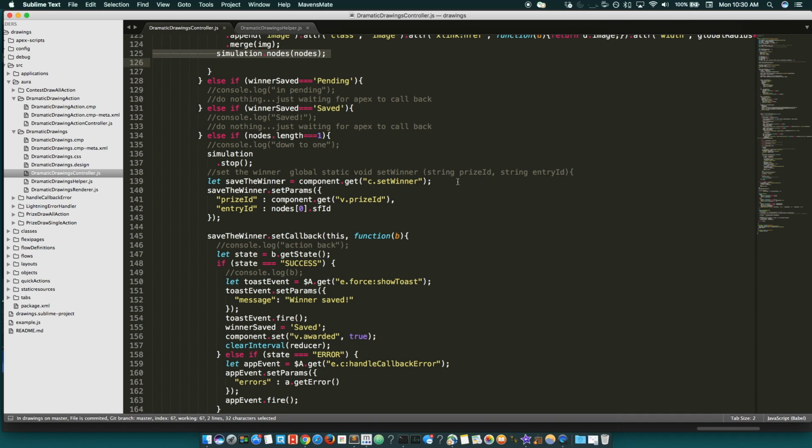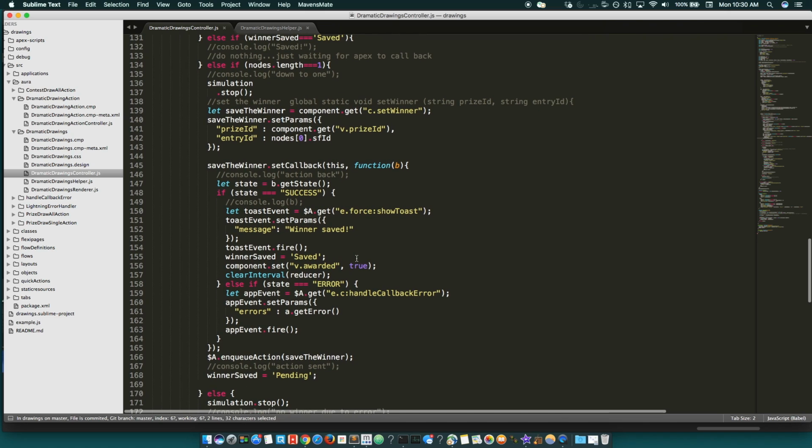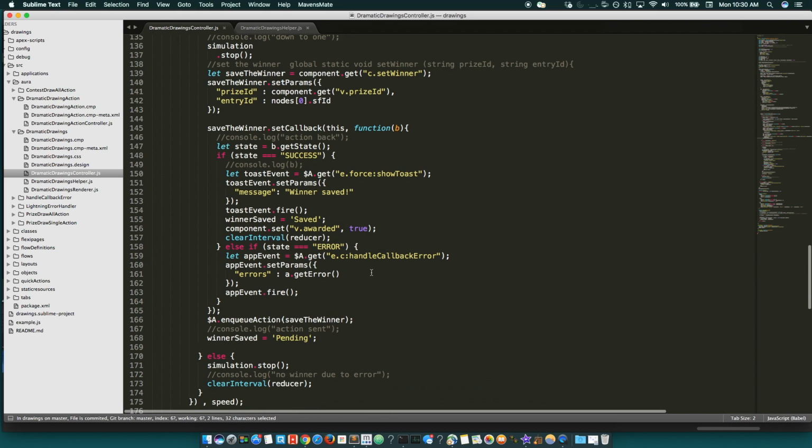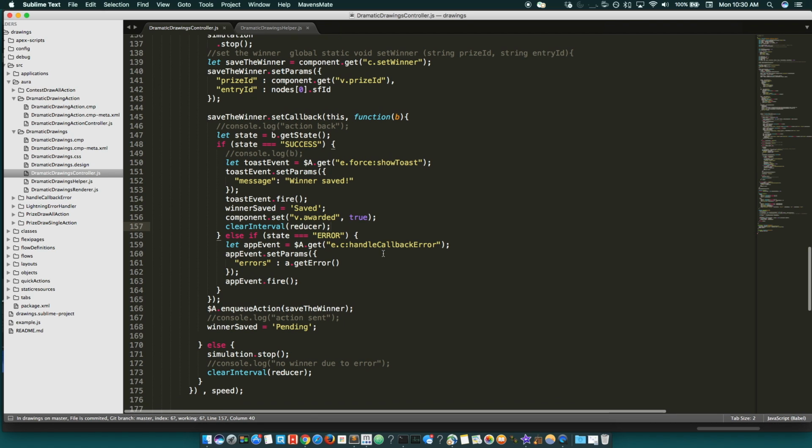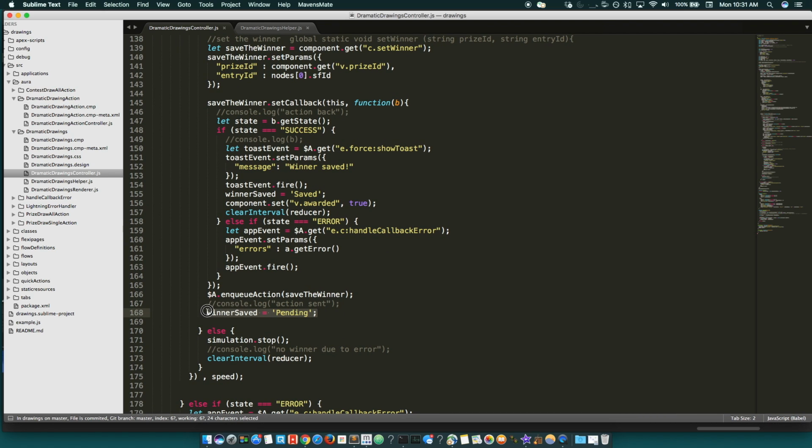There's an action here to update that winner. So it makes an Apex call, passes in the prize ID, and then the winner's Salesforce ID off of the entry. And then we call the winner, give the toast message, mark it as saved, and we mark it as awarded, and then we stop the loop. The loop may run a few times while the Apex transaction is out. After we send the Apex, while we're waiting on it to come back, we do move it into a pending stage so all the animation can stop.